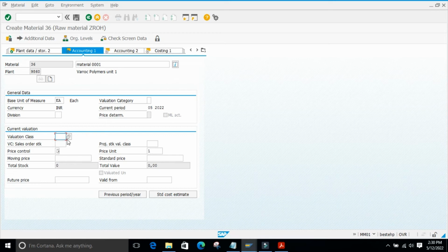So as of now you don't understand this valuation class. Let me explain here, to give a brief explanation about this thing. This is purely an FI concept, so you may not understand, but I will try. You want to enter accounting entries related to raw material separately and finished goods separately.